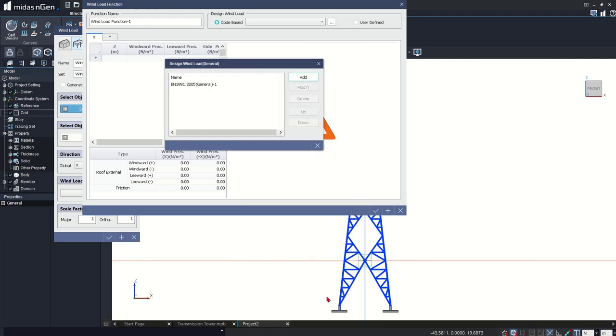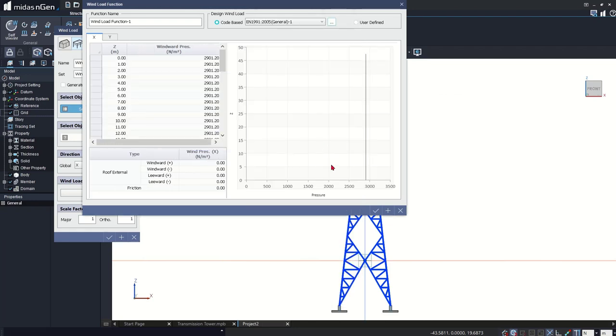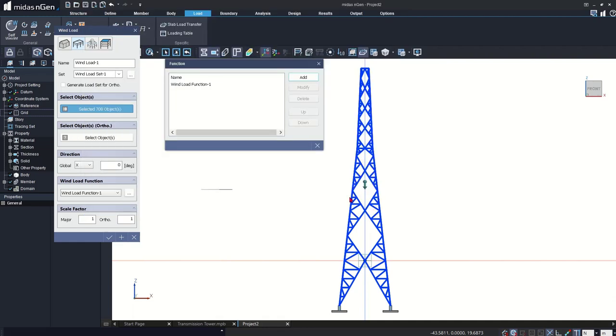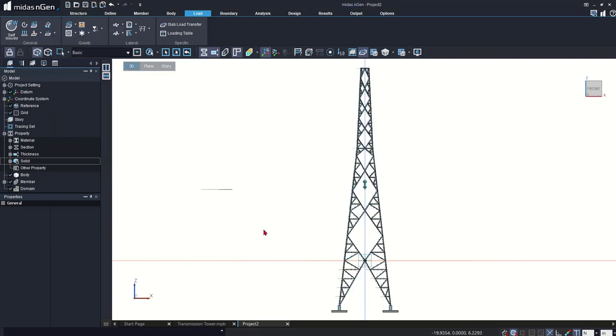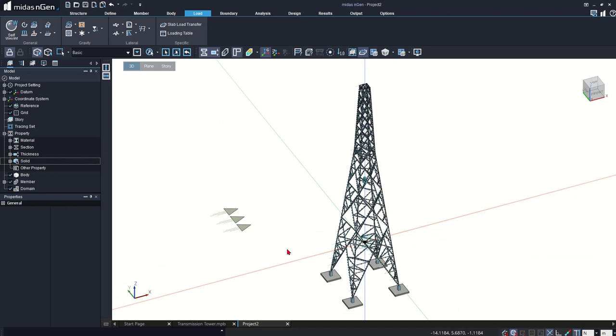So we'll click on OK and close, and then we will close this again, and here we will make this 0 for the one direction since we are applying the wind load in the x direction only. So we'll click OK, and that is it. So in this way we have applied the wind load in the x direction.